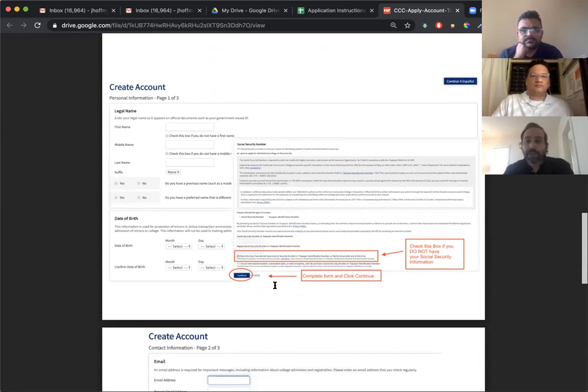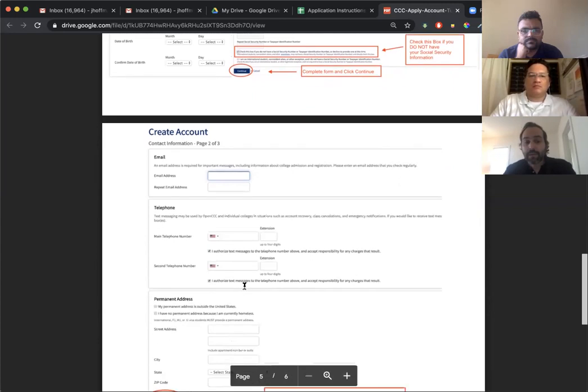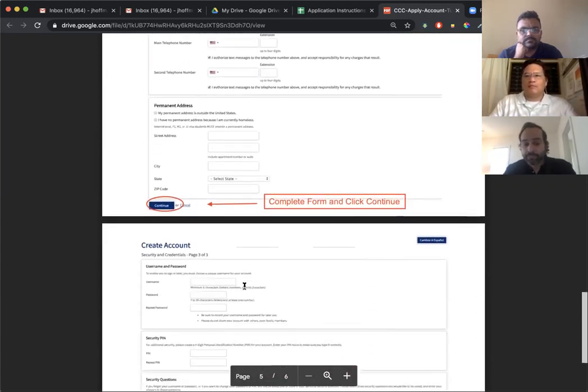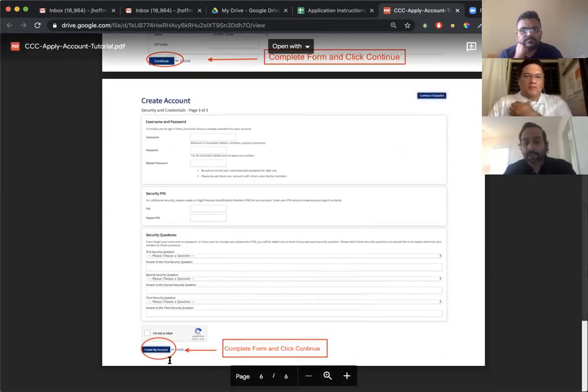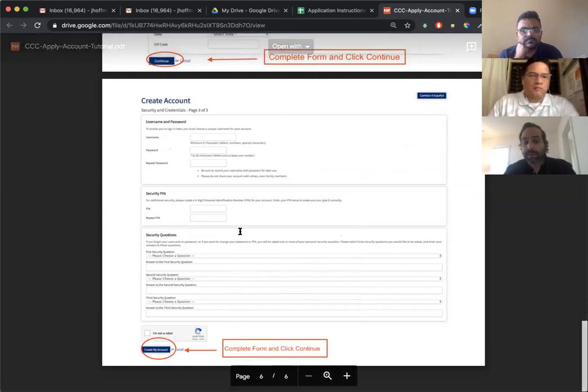You could be an undocumented student, or potentially you just forgot your social security number, which is pretty common actually. In that case, there's a checkbox where you can check that you do not want to reveal your social security number. That's totally acceptable. Then you can click the complete form after that. After that, you create your account, continue, and create my account at the end.